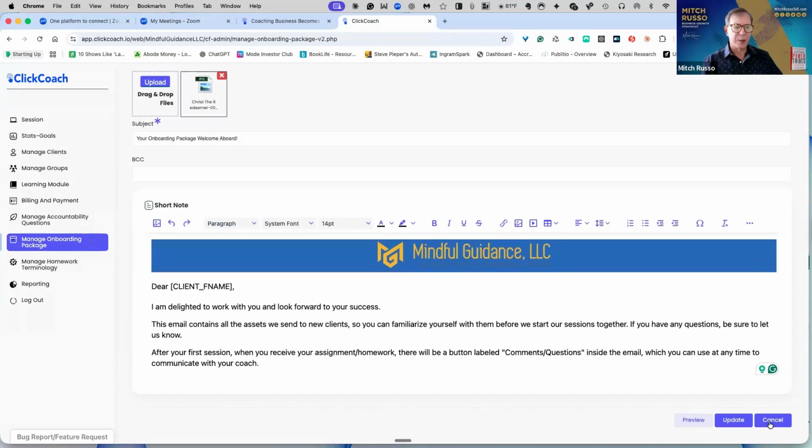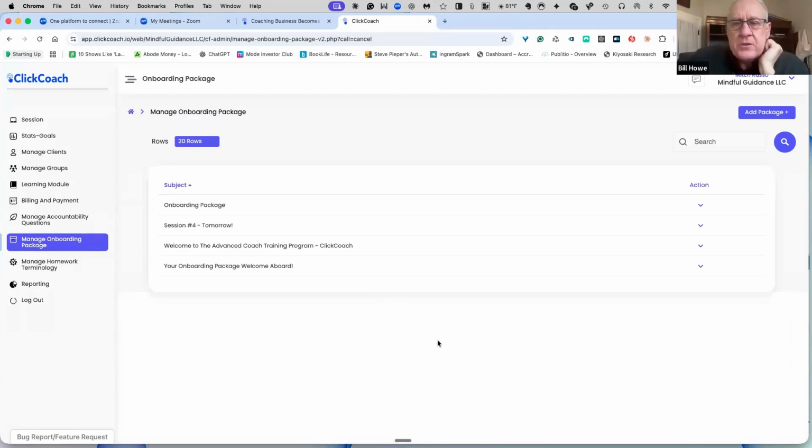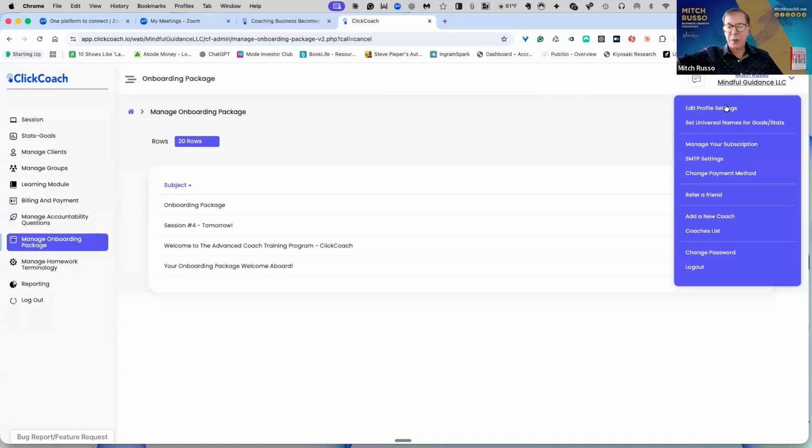Okay, so I'm going to cancel out of this. The whole thing is white labeled, which is wonderful, and thank you. Do we have to make any special provisions to make sure the email comes from us and not from your platform? Oh, the email will come from you at clickcoach.io. However, under settings, we have something called SMTP.